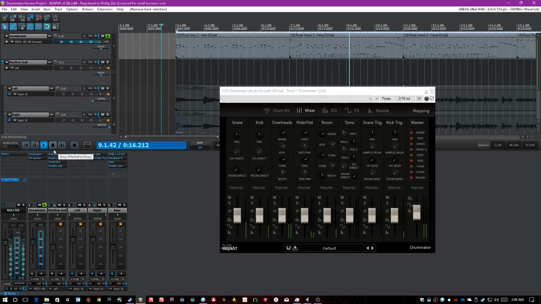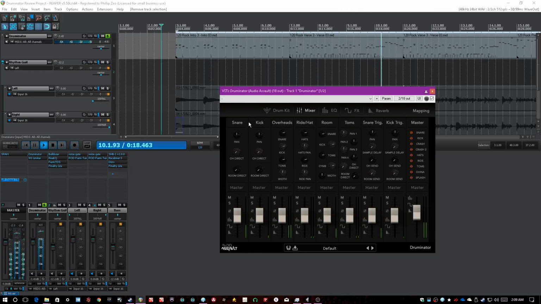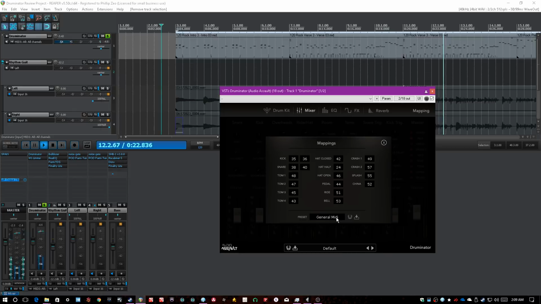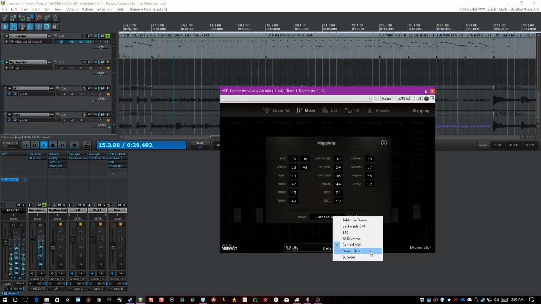You'll see there's a lot of interesting stuff going on here on the mixer section of the plugin. You've got mapping at the top right, as always. You can change it from Addictive Drums, Backwards, General MIDI, BFD, EZdrummer, Superior Drummer, Steven Slate, General MIDI.